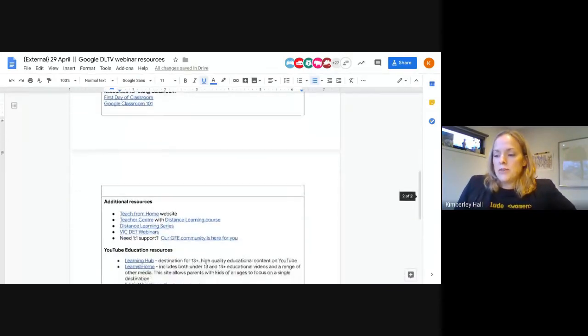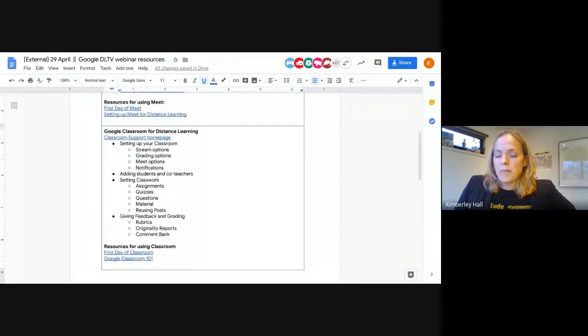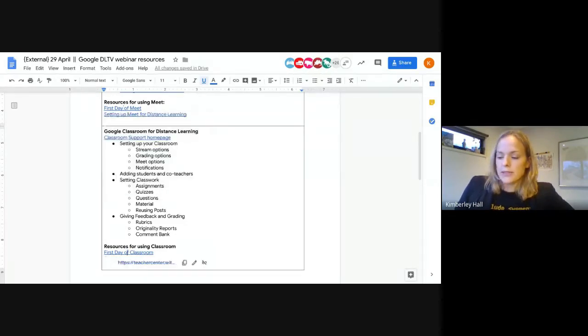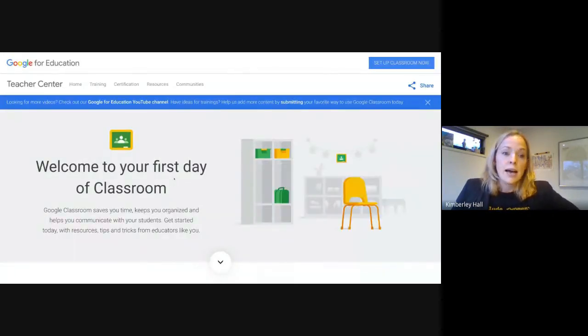Just finally to finish off as well, at the bottom of both the Meet and the Classroom section, you'll see that we have this first day of Meet and then first day of Classroom. And these both come from our Teacher Centre. And if you're not familiar with our Teacher Centre, this is our location for all resources education related.